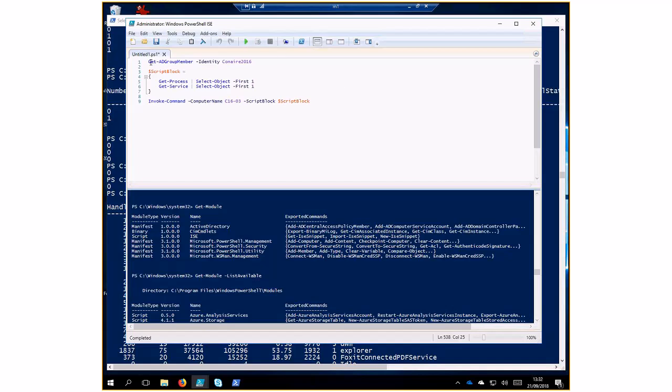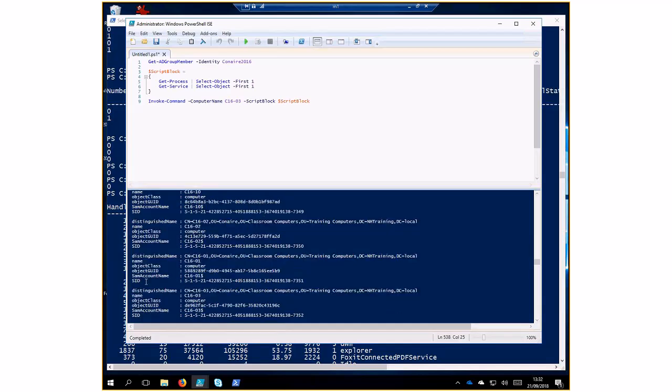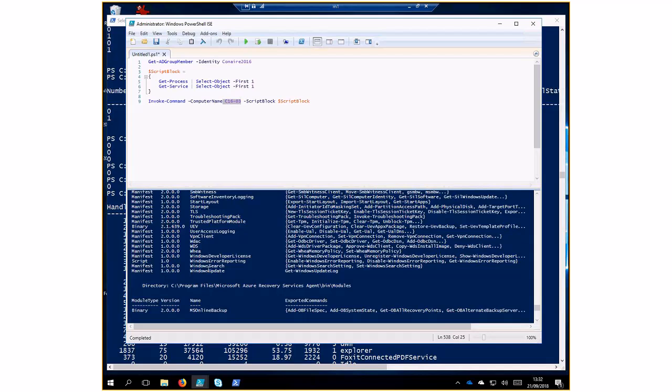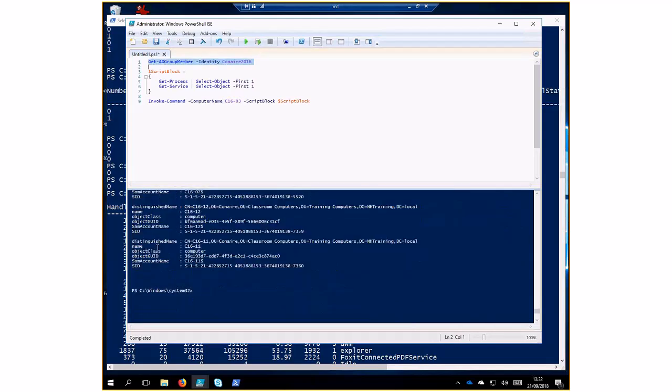So we have our Get-ADGroupMember with the identity, but when we run this, we can see that it brings back output like this. Now if we try and pass this output to the computer name parameter, we're going to get an error, because all that we want to bring back from that command, if we run it again here, is just this value here, the actual name of the computer.